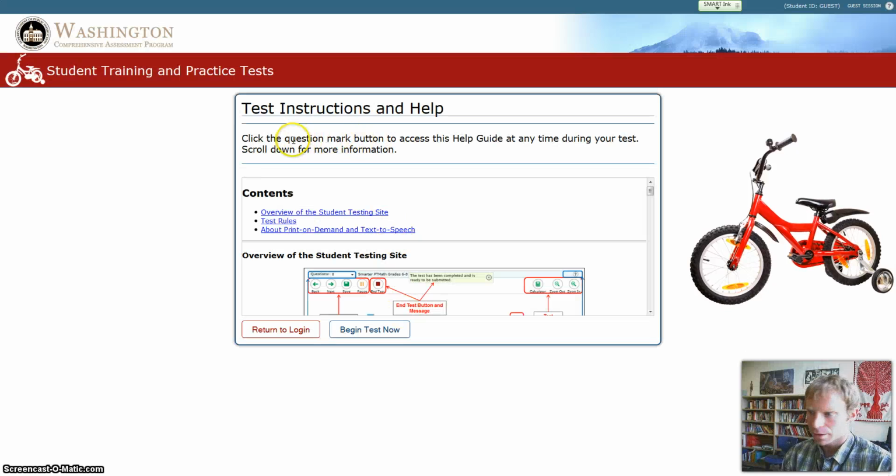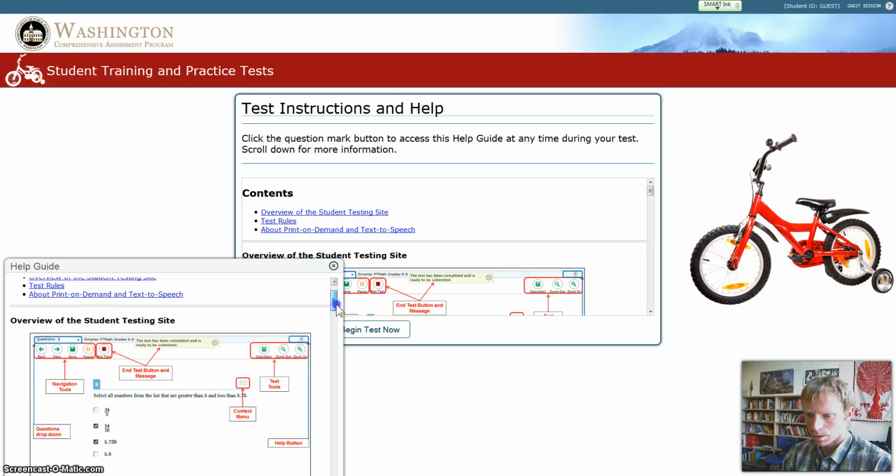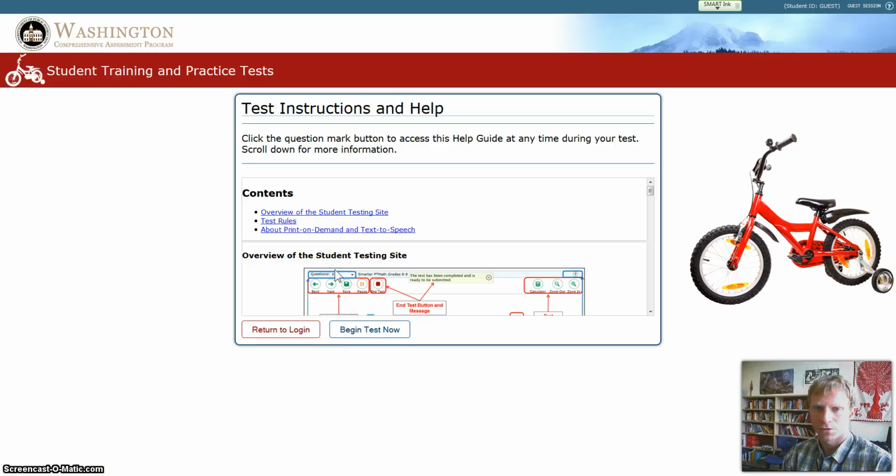And then I'd make a point of reading directions as they show up. So you can click the question mark button at any point to access the help menu. And you'll notice this is the help menu that pops up. And you can get all sorts of information about the testing site, test rules, and so on. All sorts of information is available to you there. Assuming you feel like you're ready to go, begin test now.